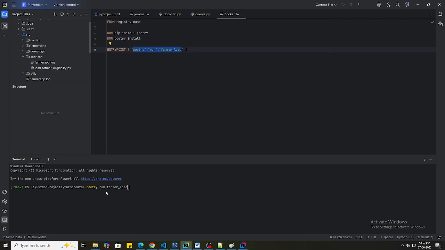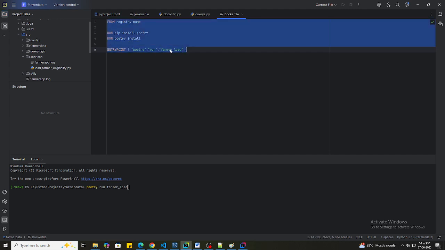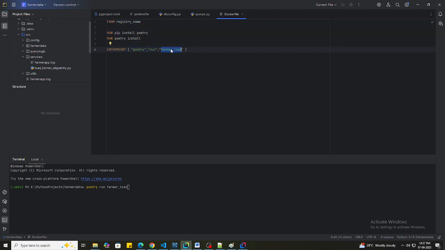But when I'm entering this command, I have not entered the load-farmer-eligibility Python file directly. I'm entering poetry run farmer load. Then my control will come here. From here, where will it go? To poetry. It will look at the poetry.toml file. Poetry.toml, right?